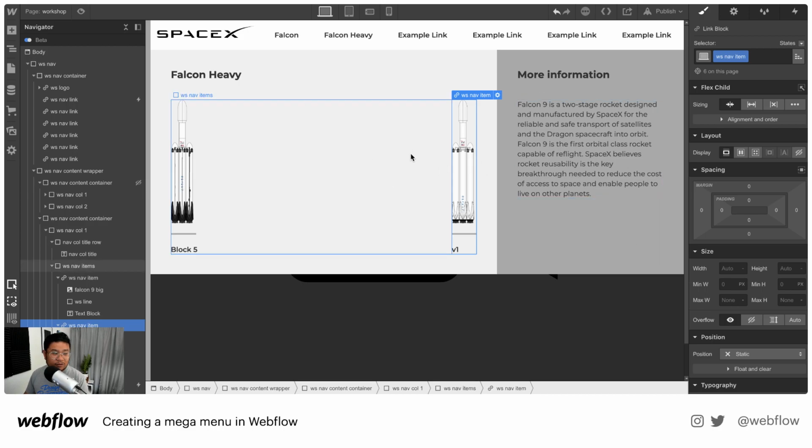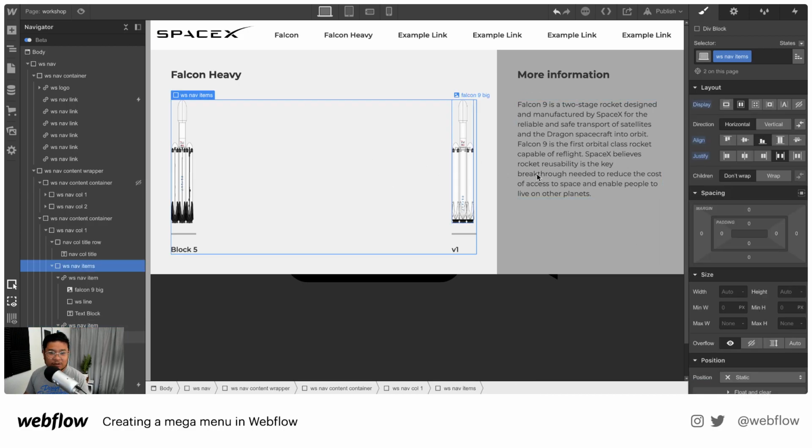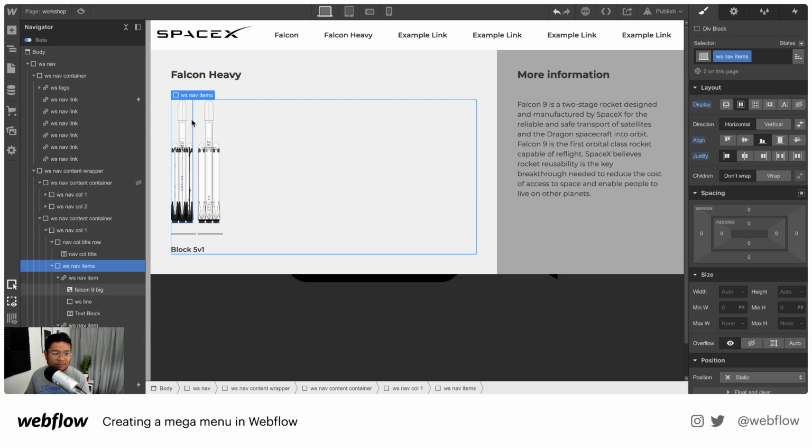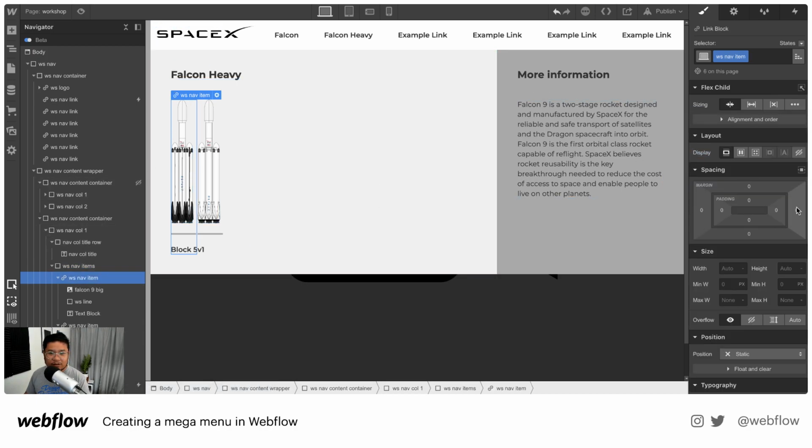Okay. Oh, no, they're too close. I mean, too far away. So I need to push them all to the left again. Okay. So I have to, let's do a margin on the side for like 30. Let's go 50. There we go. Cool.